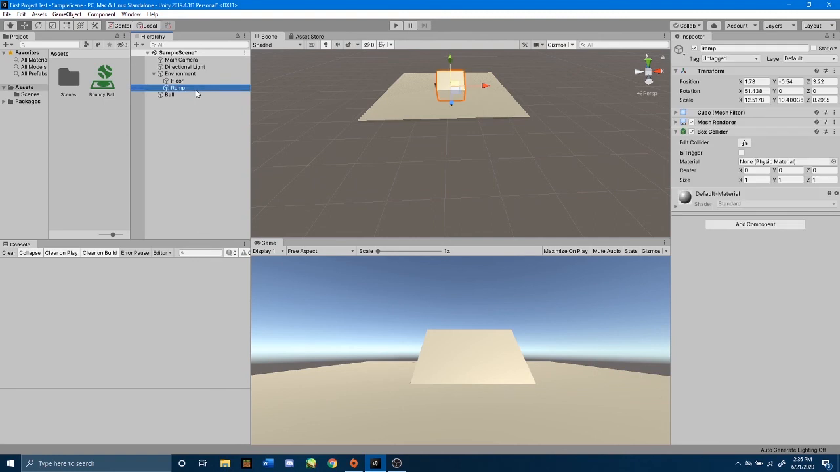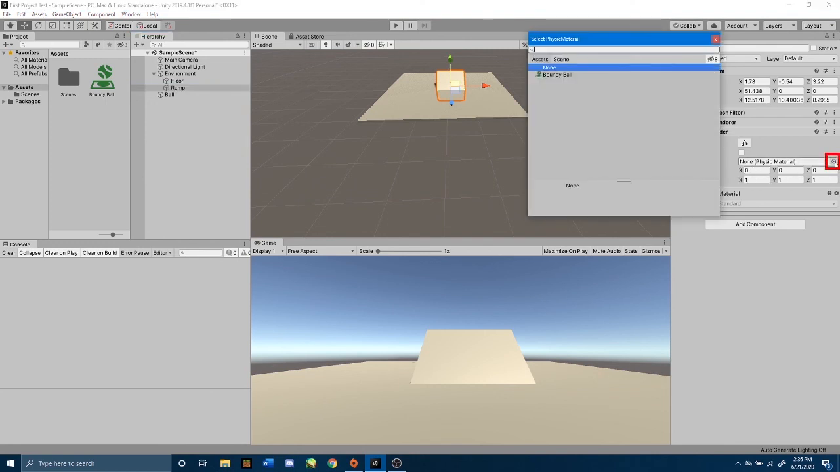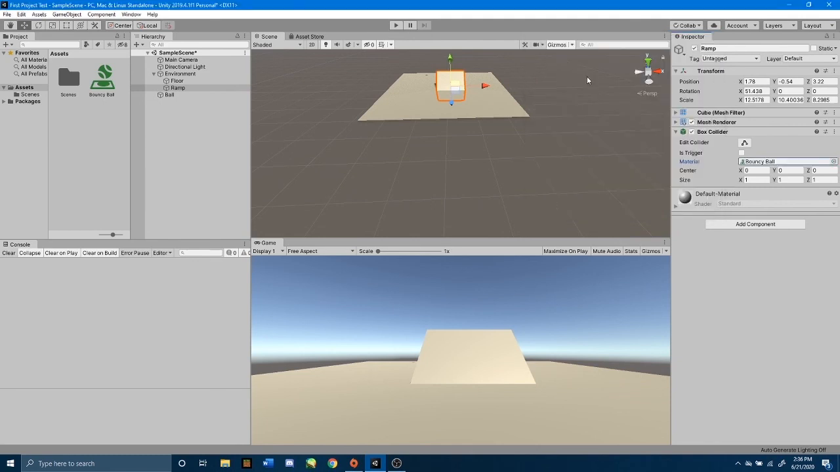Now, I know that it's called bouncy ball, but let's just go over here to material, click this little circle icon, and then click bouncy ball. Double click to exit that screen, or just press the X after you've clicked it. And now they both have that material. Let's press play. Now it bounces even farther. It doesn't even touch the ground again.